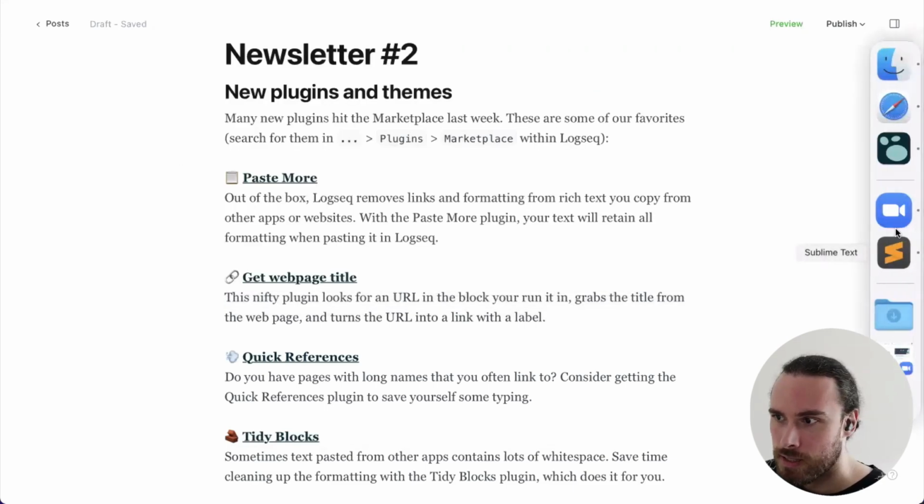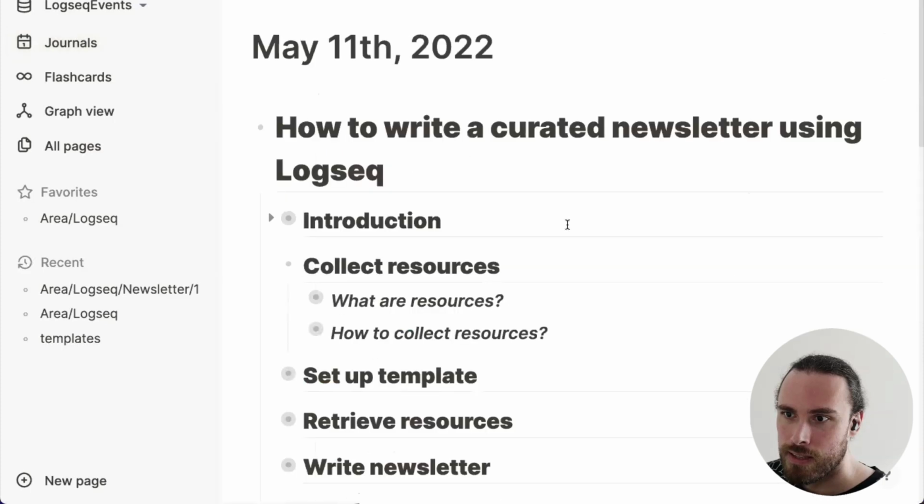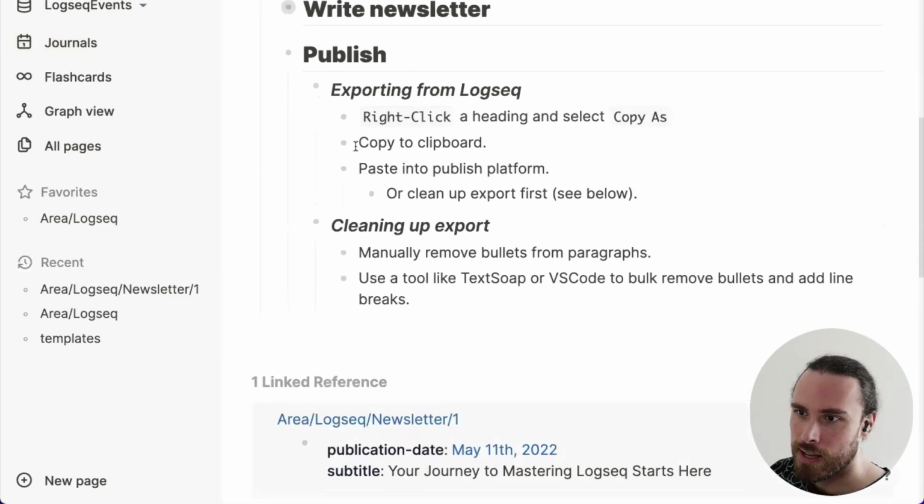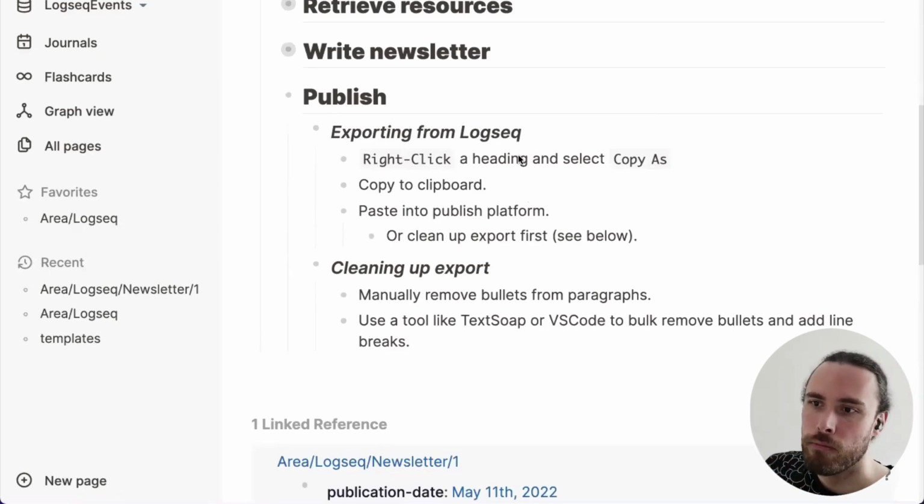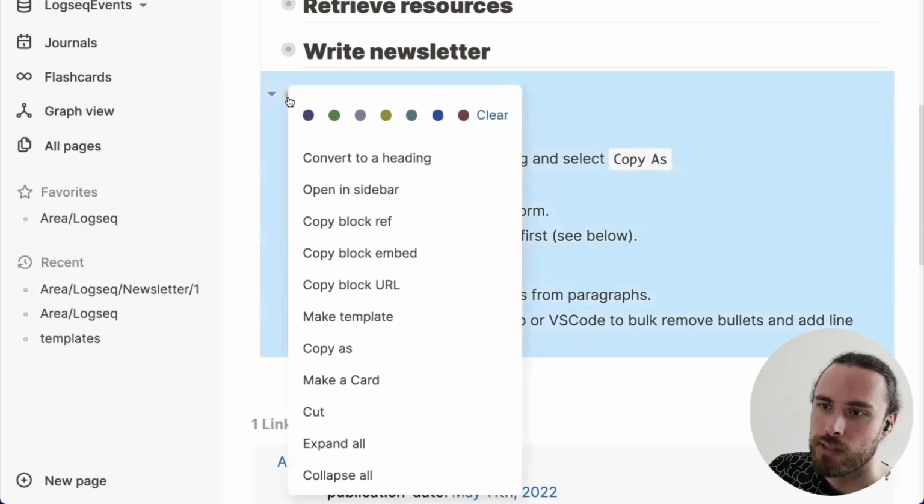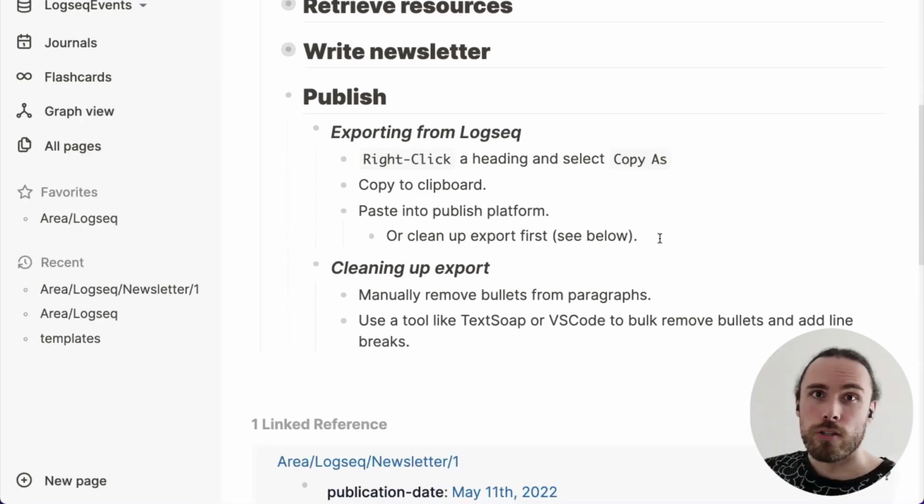All right. And then let me see. I think that is everything that I wanted to show. So exporting from Logseq, as I've shown, you click a heading, right click, and then do copy as, copy to clipboard, and then paste it into a publishing platform. This works because Logseq uses Markdown.